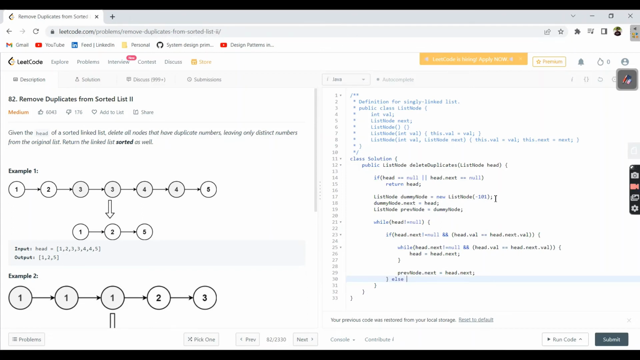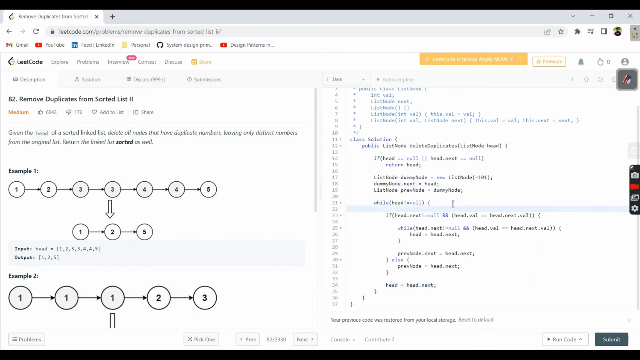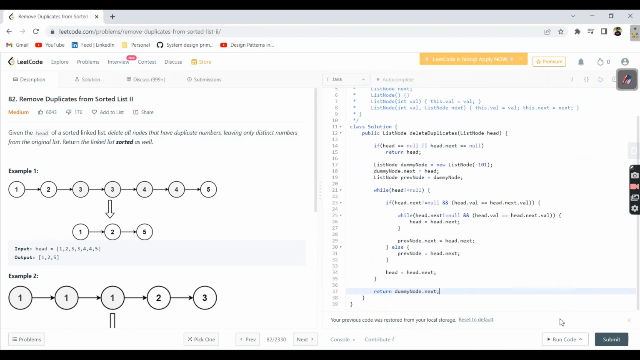And if this condition is not satisfied, then what do I need to do in else? In else, prev node is equal to head dot next, and at the end just do head is equal to head dot next. And once you complete this, just try to return the dummy node dot next. Yeah, that's all. Let's try to run it.